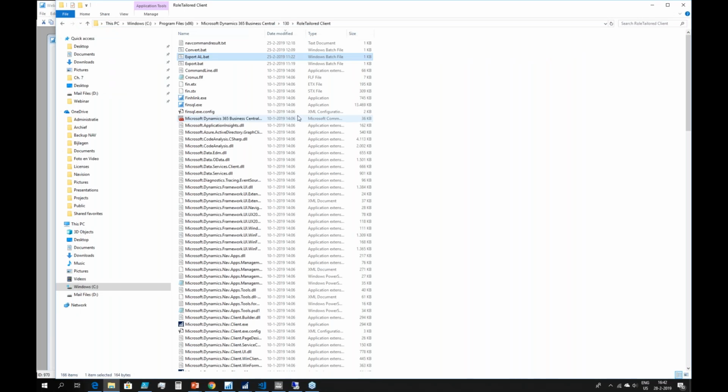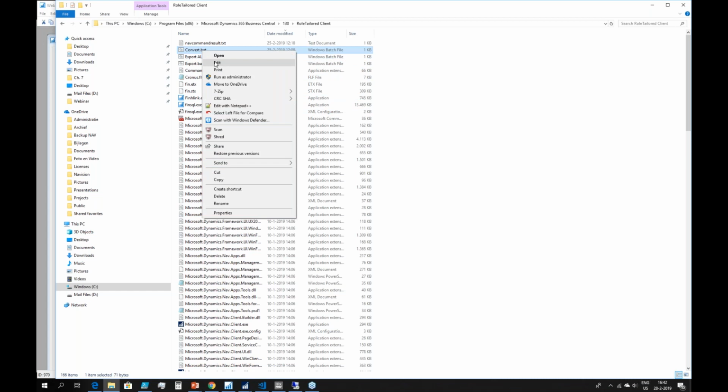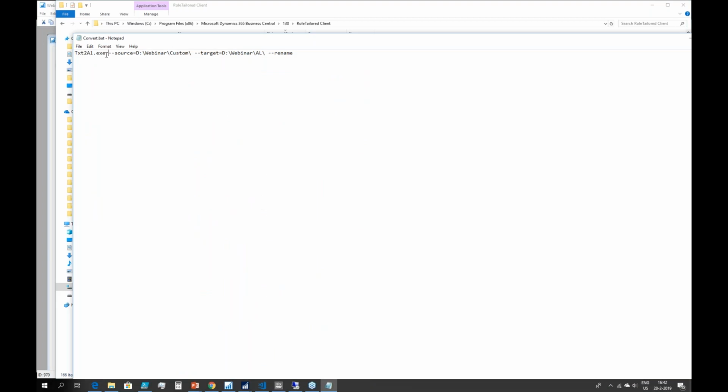After doing that, you can create the Delta files, in which I failed miserably. And after you've done that, you can actually run the conversion process. And here you run the txt to AL with your source and your target.